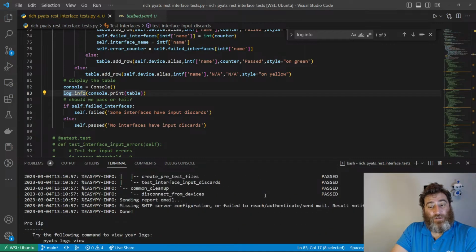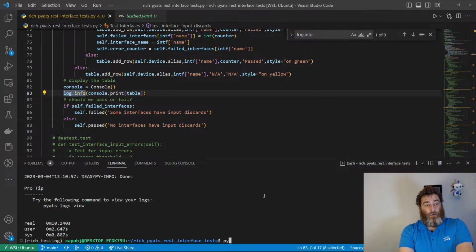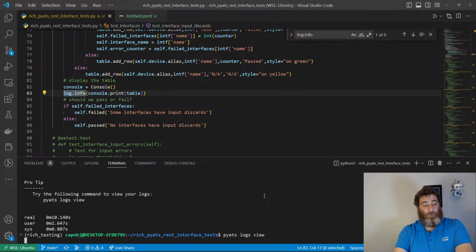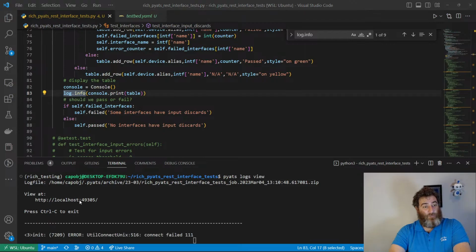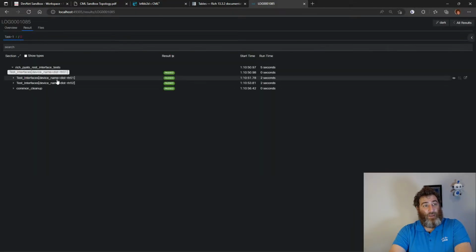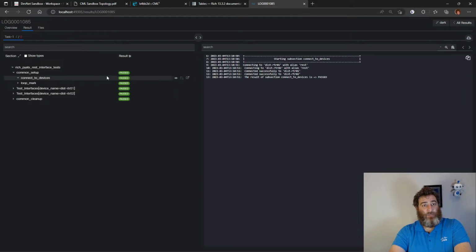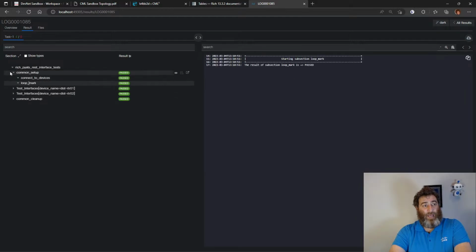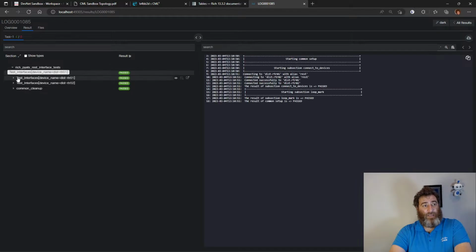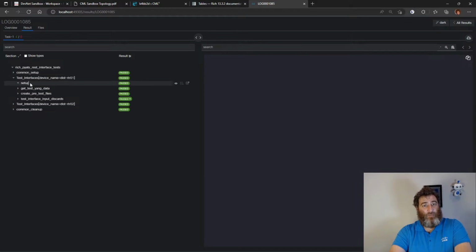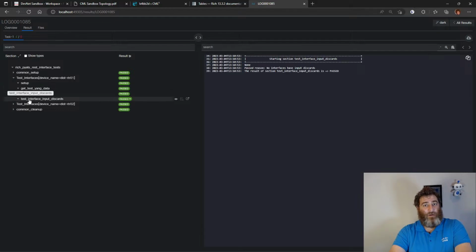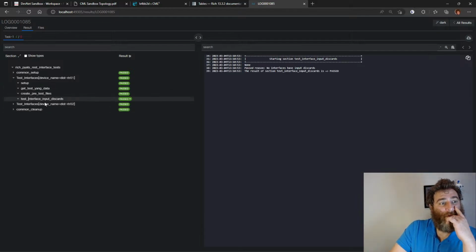So what I want to show you is why I'm doing this, partly. If I do my pyATS logs view, check this out. I'm going to get that rich little table. You can see here, all my tests passed. My common setup connect to devices passed. My loop mark passed. Therefore, common setup passed. The test interface 1, my setup passed. My get yang data passed. My create file passed. But now here, oh, where's my table?